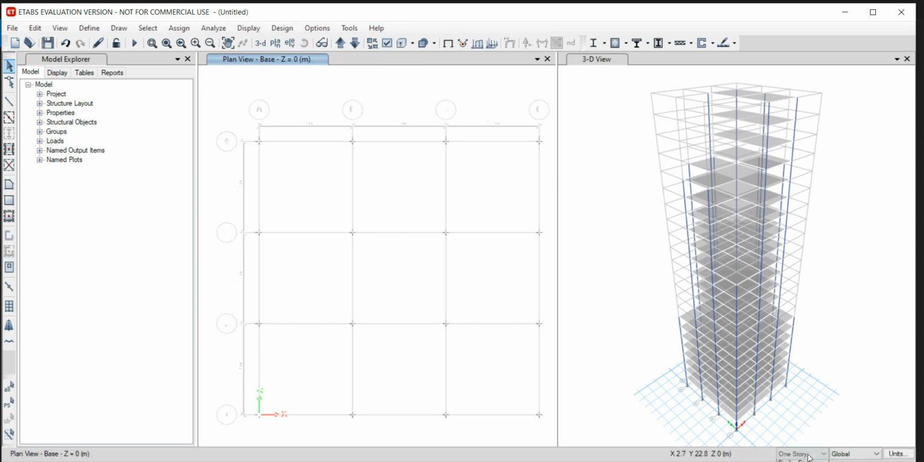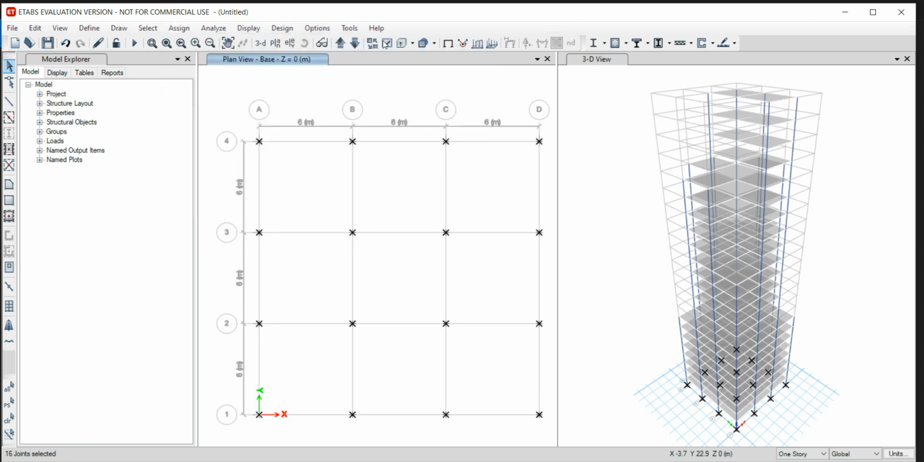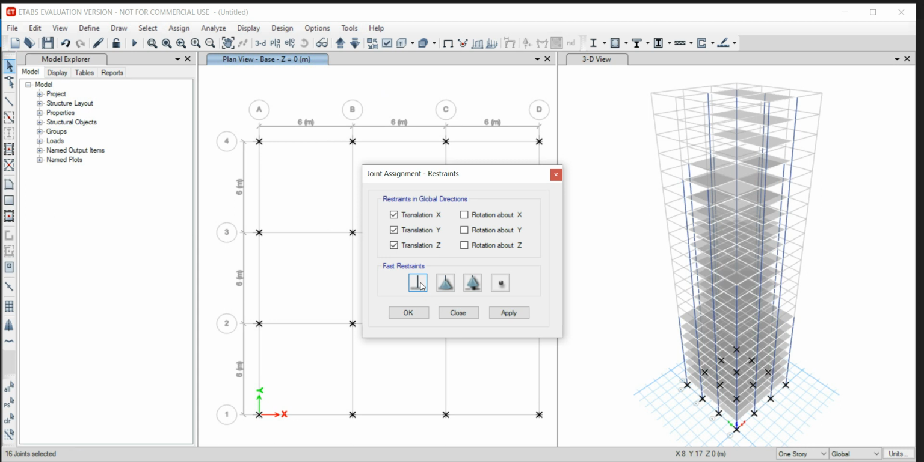Select the one story option and select all the base joints. Go to assign, joints, select restraints, and select the fixed option. Click on apply and click on OK.